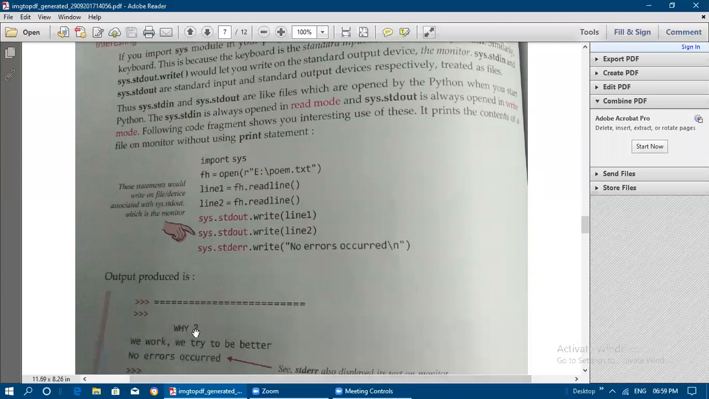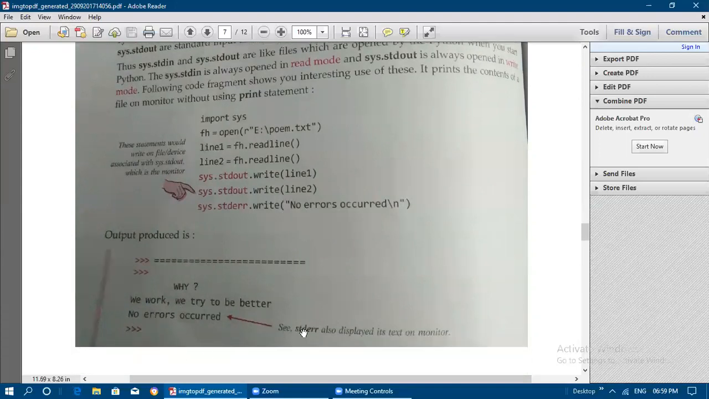So everything you can see here. Line 1 is "why", and line 2 is "we work, we try to be better." And the last line, whatever we have given in sys.stderr, inside the write function we have mentioned one line in double quotes, and that is displayed here: no errors occurred. The stderr also displayed its text on the monitor. So this way we will get the output on the screen when we run this program in Python.